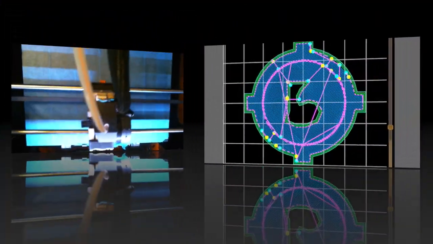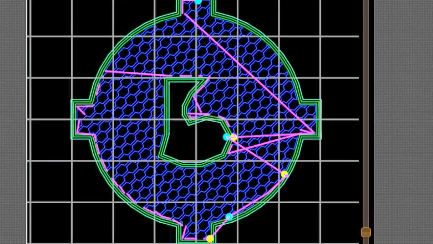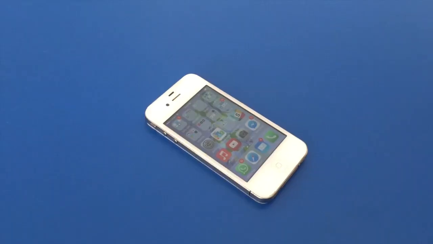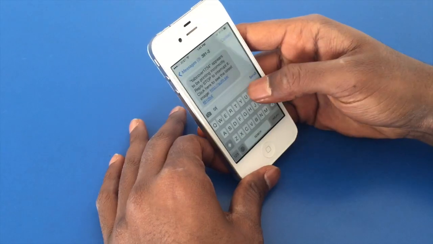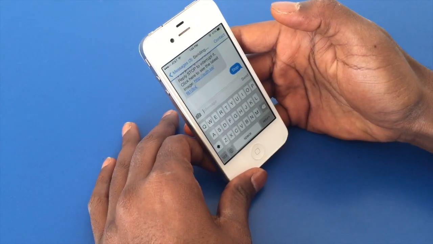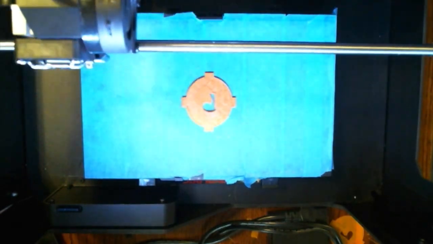The camera compares every few layers with your model to make sure the print you get is the print you expect. If the print fails, the monitoring tool will send out an alert by email or text, letting you know that the printer needs supervision. You can even pause the print remotely in case you are not nearby to do it yourself.